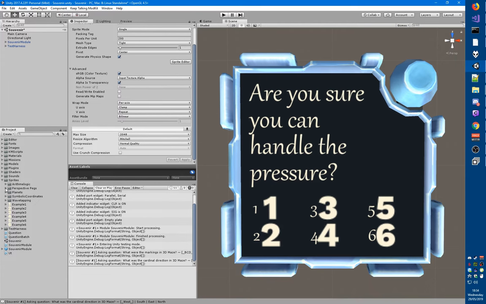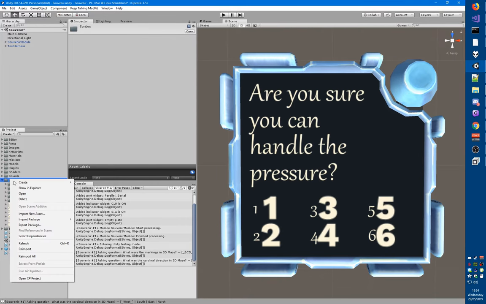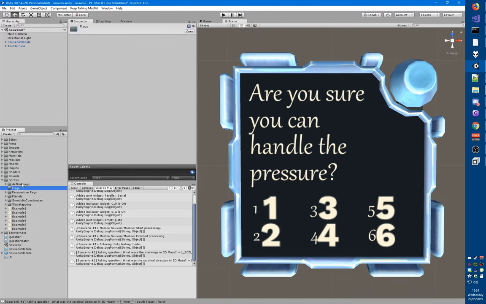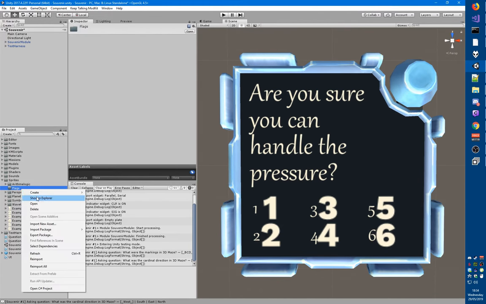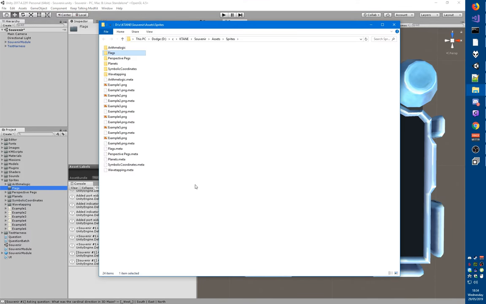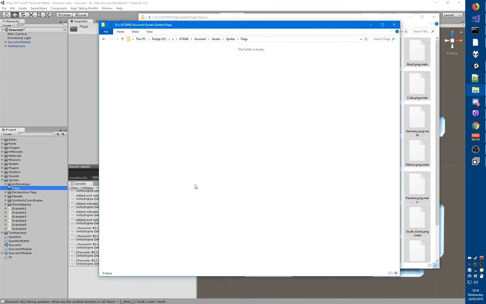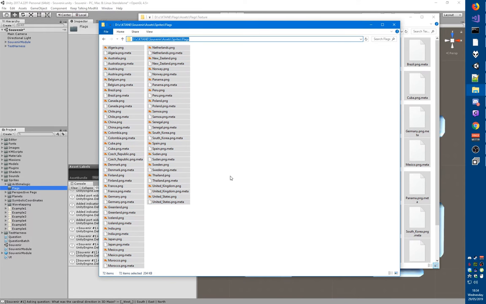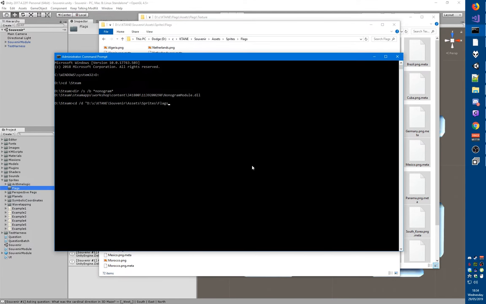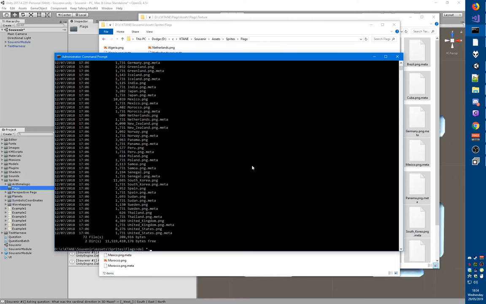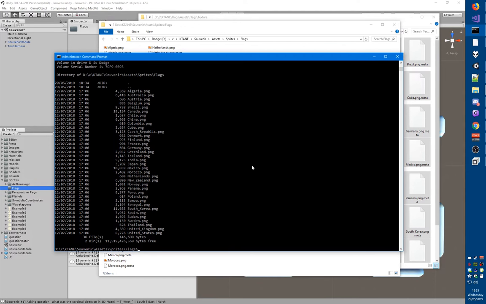All right, so for flags, I am going to add a new folder here. So create a folder, flags, and then open that in Explorer. Go in there and then copy all of these flags here, except I'm going to delete all of these meta files and have Unity create new ones.